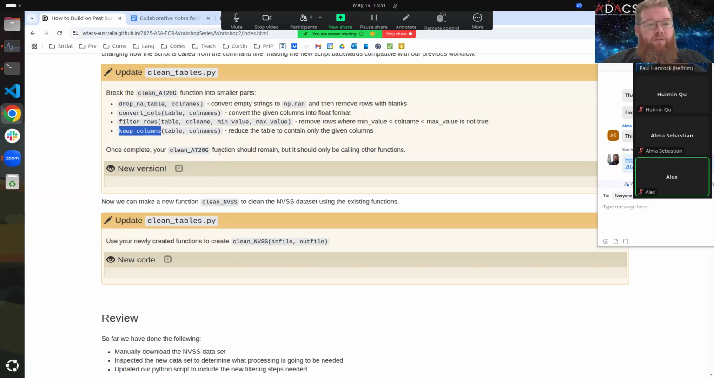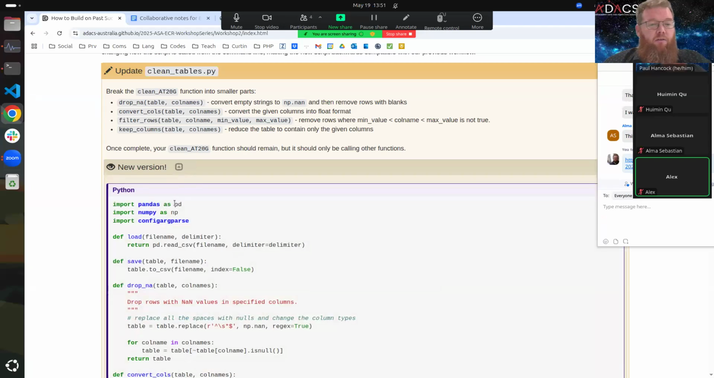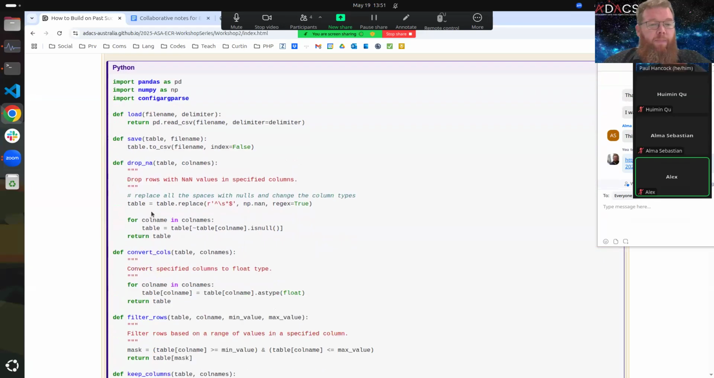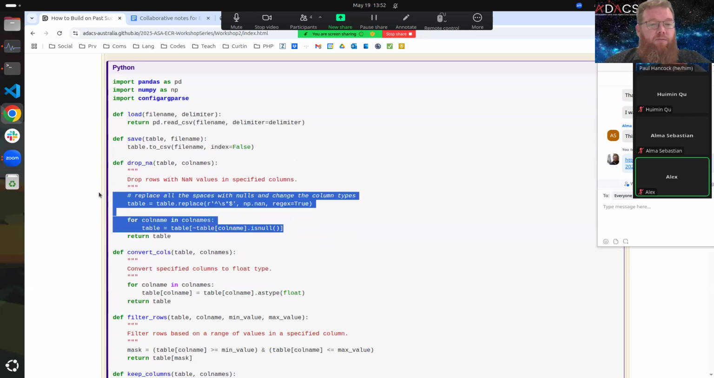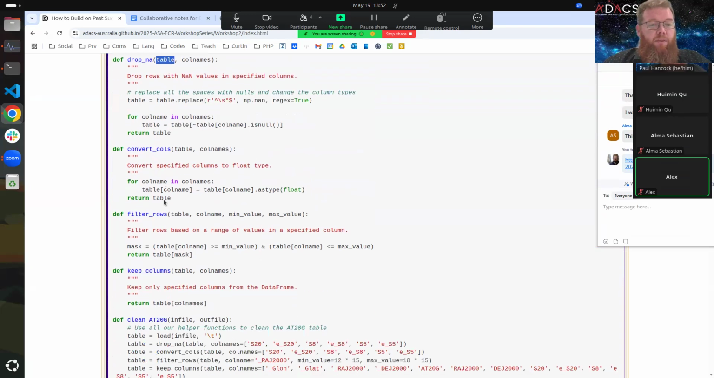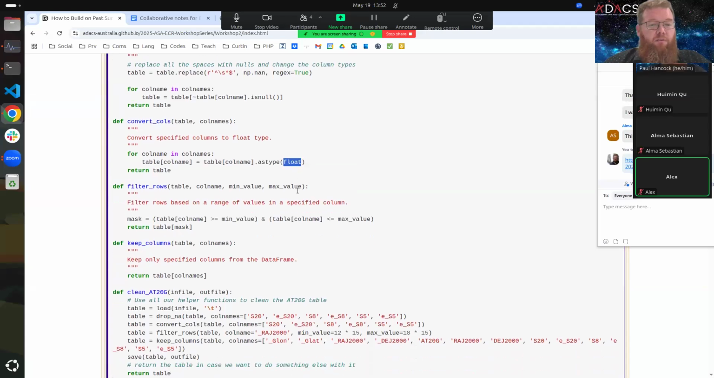So once we've added these functions, our AT20G function can start to use those. Okay, so let's have a look at how we did that. Load and save is the same as before. We've pulled out the drop NA code. So we've just copied this code to a different place in our file and put it into a function. The convert columns function is, for every column that is in this list of column names, we just convert that into a data type of float.